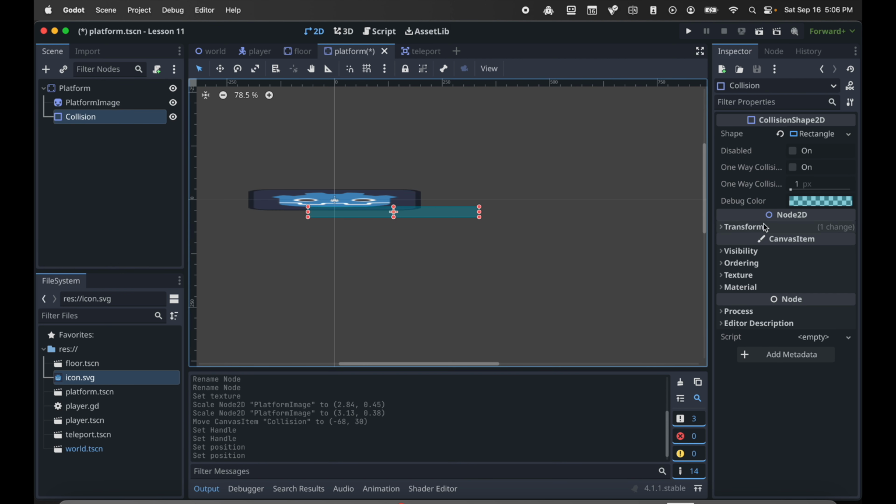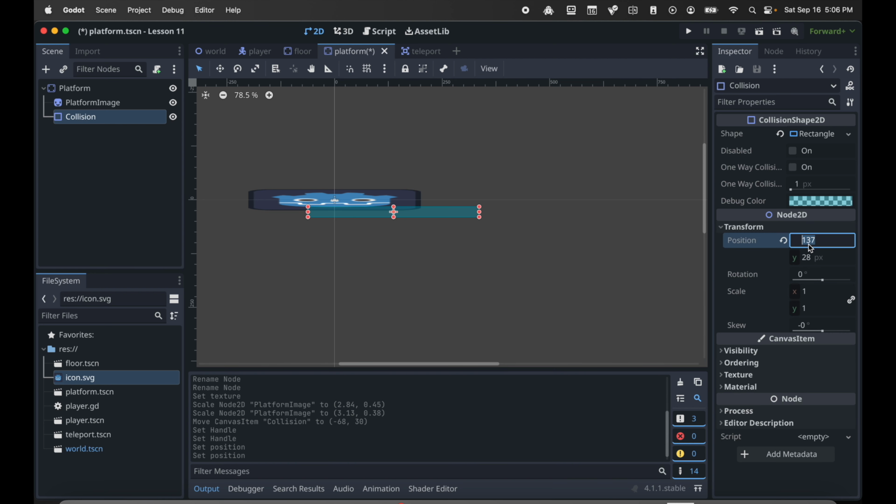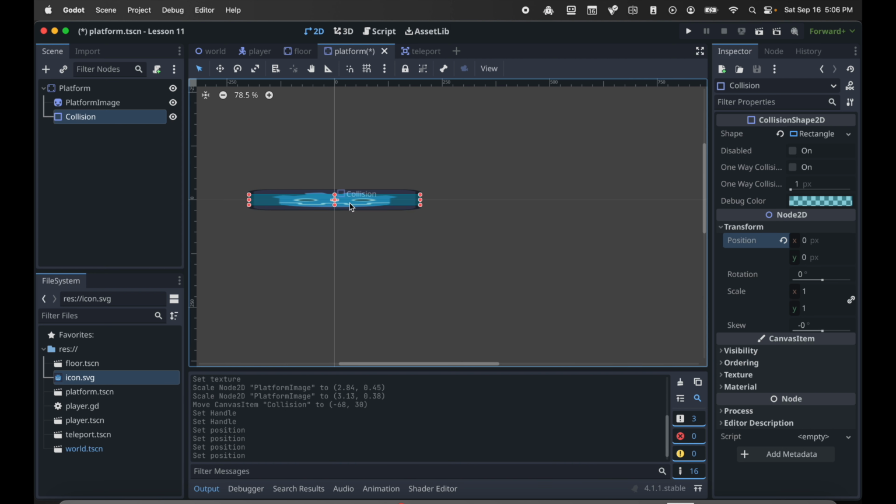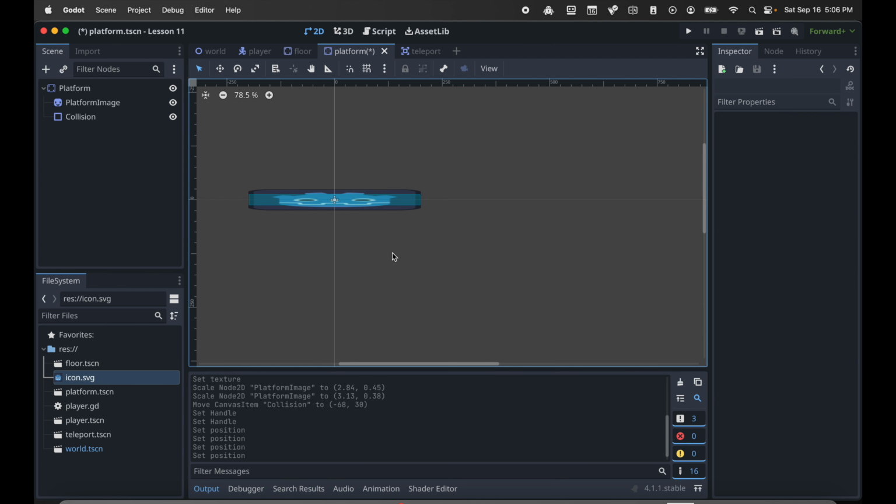I'm going to do the same thing with our collision. Come to transform. This is just something I like to do. I don't know if it makes any difference or not, but I like it this way. So that way the center of the position of my scene will be here in the center. Okay, and it seems to work out for me. And let's see, Command S to save it.